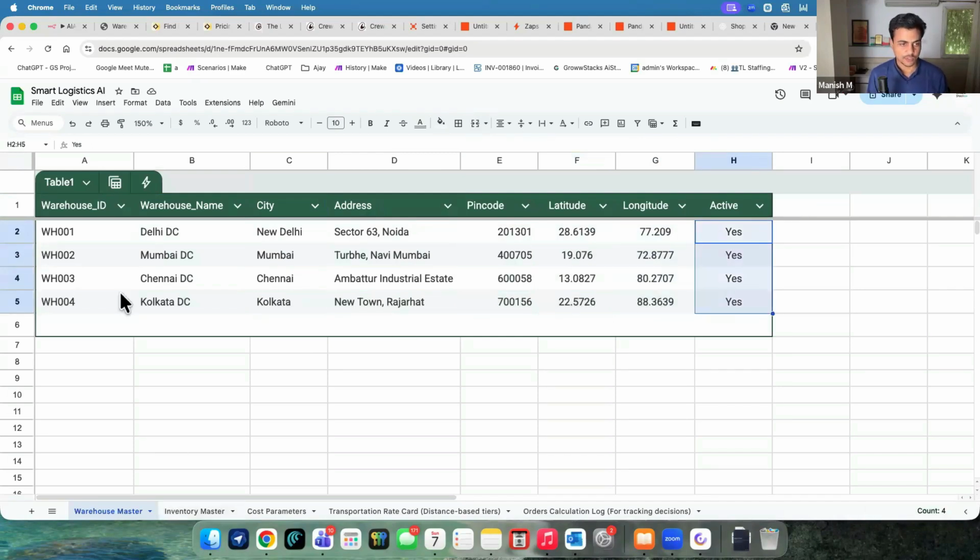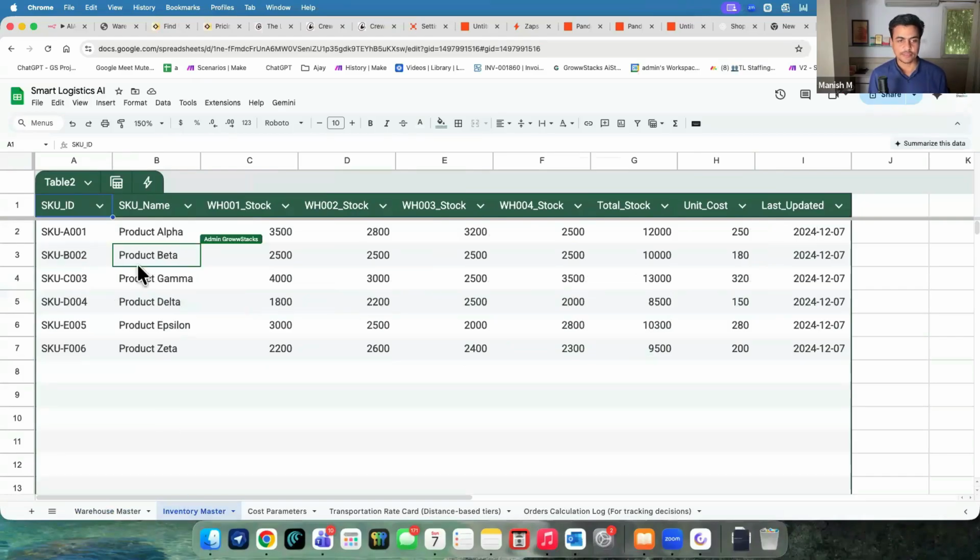Then, this is just a master, right? Second, we have the inventory master. It is nothing but an inventory report, showing where our inventory is and in which warehouse, how much stock we have. So for example, you see here, we have SKU 1, 2, 3, 4, 5, 6, different products: Alpha, Beta, Gamma, Delta, and so on.